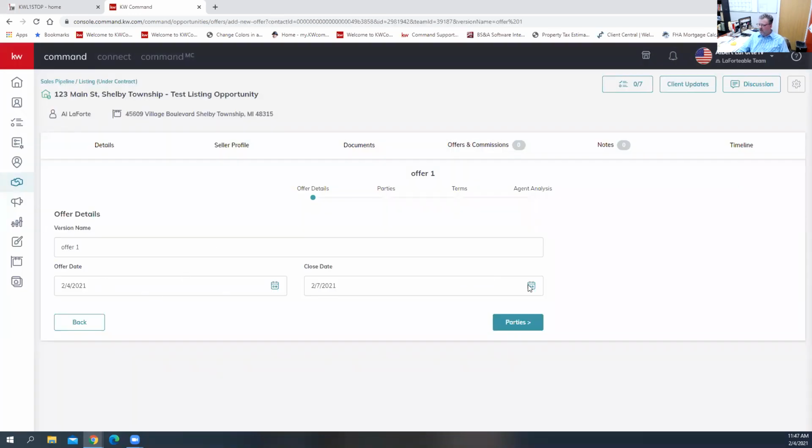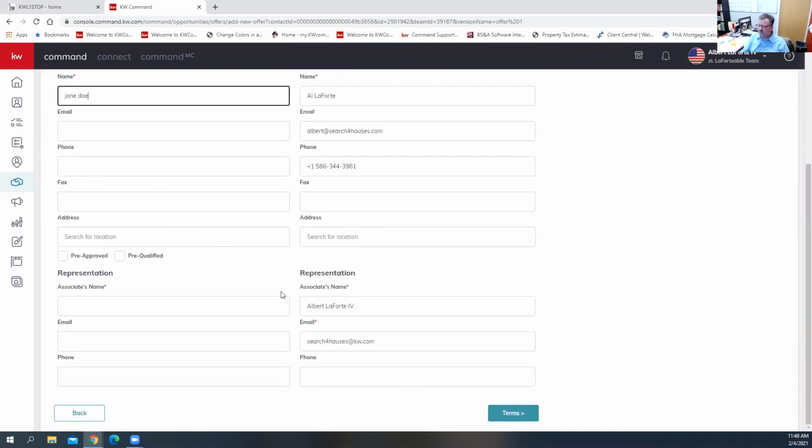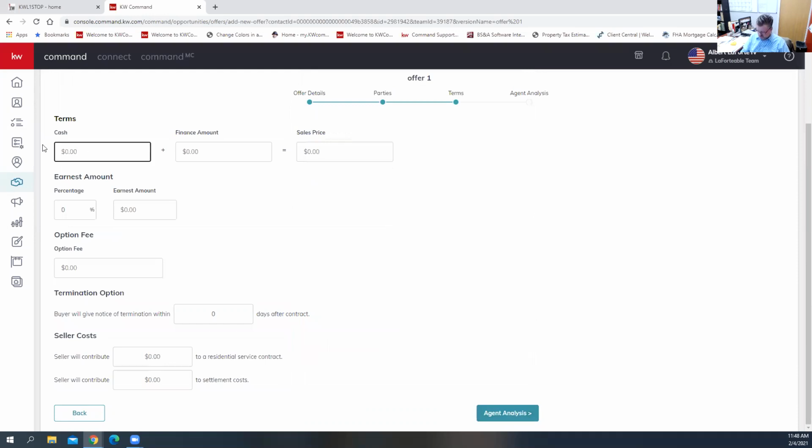And then we've got to fill out the offer date, the close date. I'm just going to do this really quick. The parties, Jane Doe, all the basic financial information, associate's name, Al, me, the terms. I'm putting a lot down apparently on this. Earnest money.